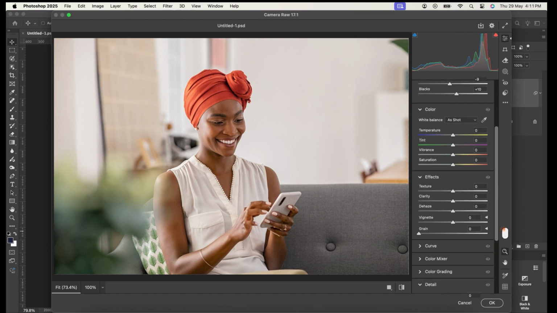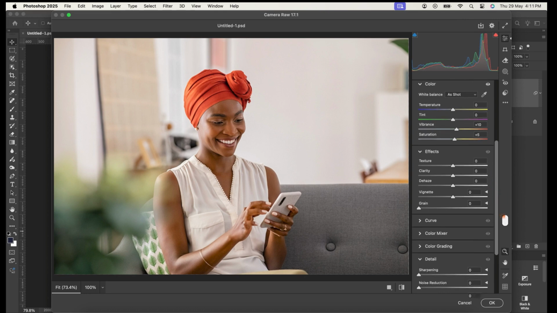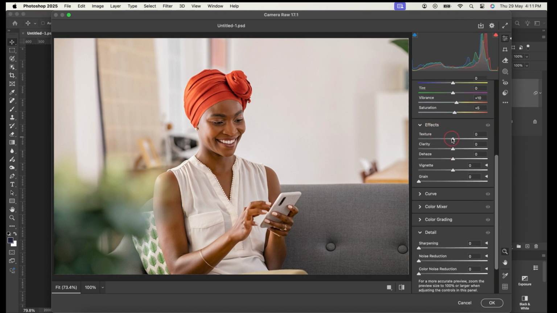Nice. So now I'll move on to color. Under color, I'll give it a little bit of vibrance, so let's say 10. Then a little bit of saturation too, so 5 is okay for me. Then let's move on to effects. Under effects, let's go with a texture value of 48, and then let's give it some clarity. Let's go with a clarity value of 7.